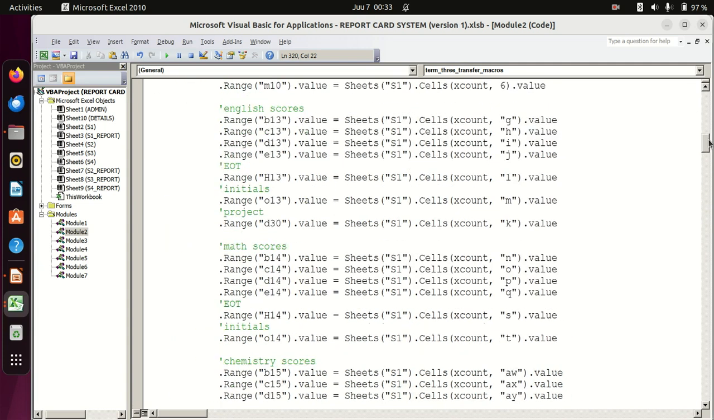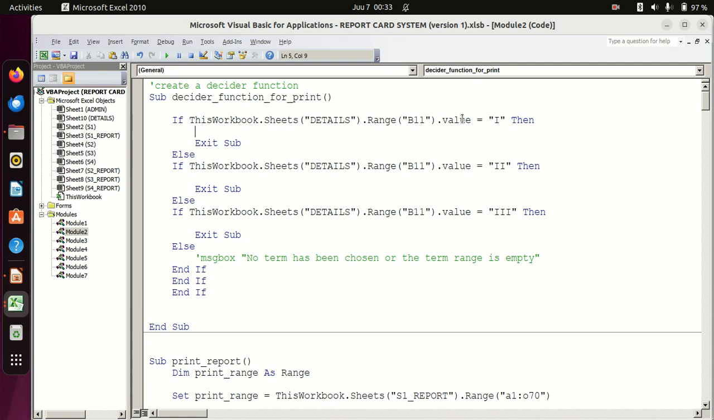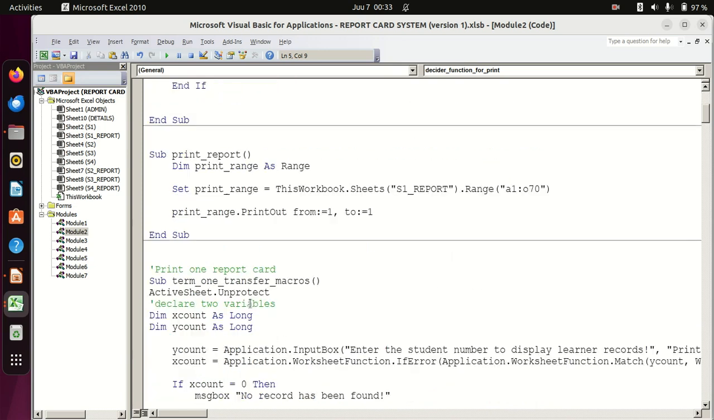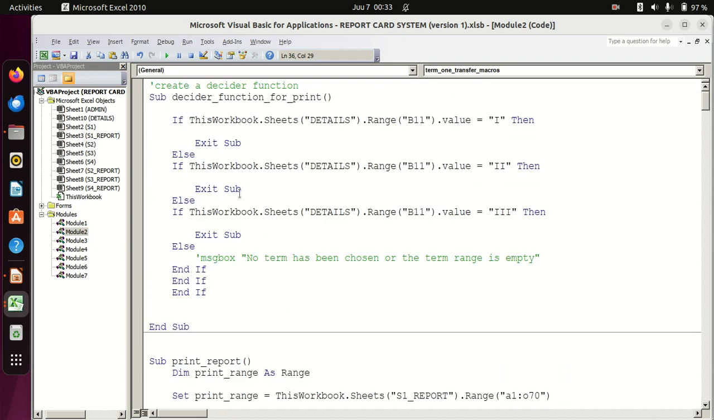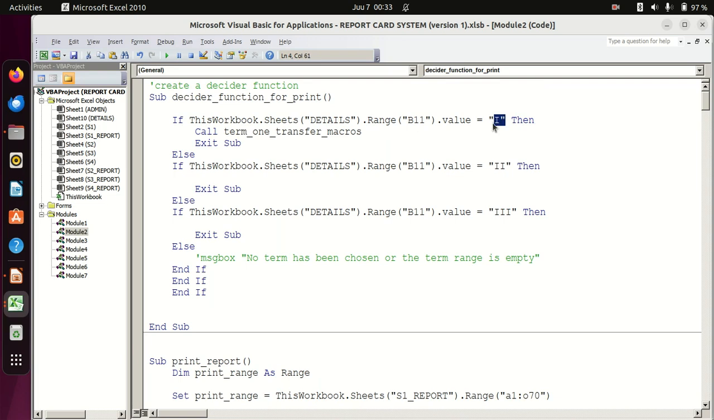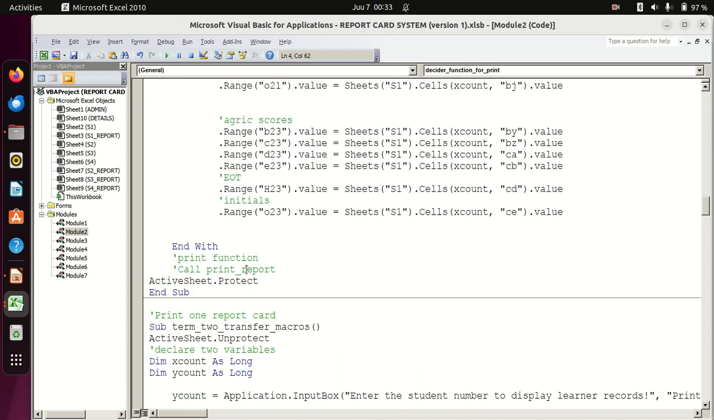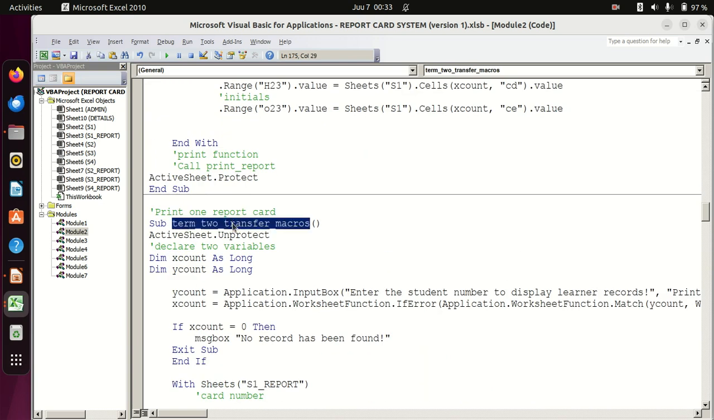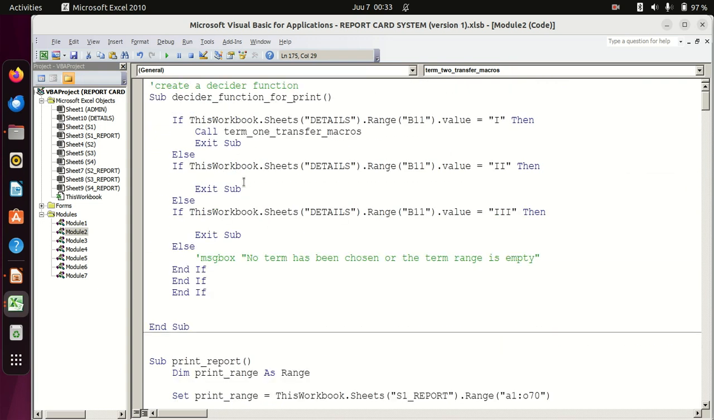So what will I do? I'll come and first in this area for term 1. If it gets when this is term 1 in this range B11, the value there is 1. So I'll call this function here. I'll copy it and I'll say call this one here, this function. I'll run this function here. If it gets when B11 has Roman 1. What if it gets when B11 has Roman 2? I'll call this function. I'll copy this and then I'll come and paste it here. I'll come and call this function here. Then the same thing, I'll call the one for term 3 here. Just come and change this to term 3.